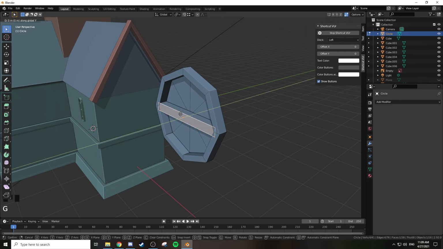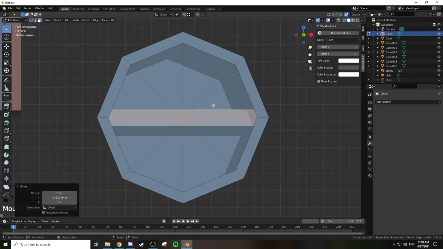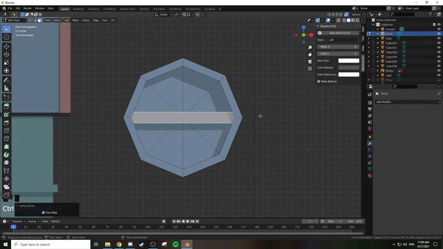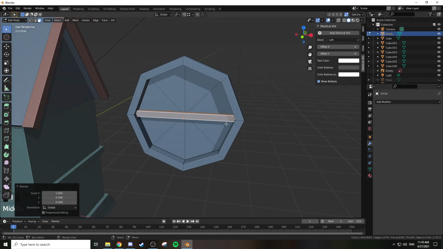Grab this face, GY. It might be a bit too thick, eh? Control plus plus will scale it. Shift X this time so we don't scale the x-axis down. There we go. That looks good.